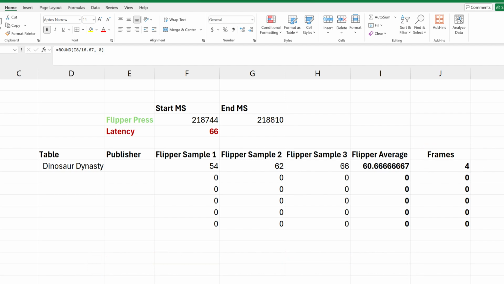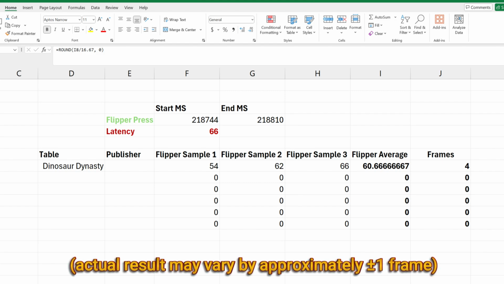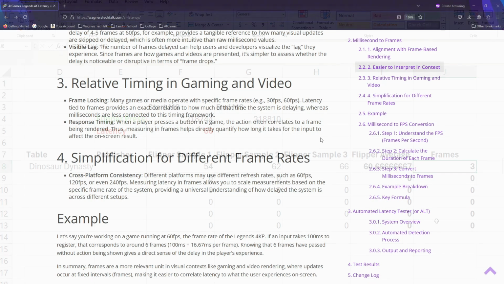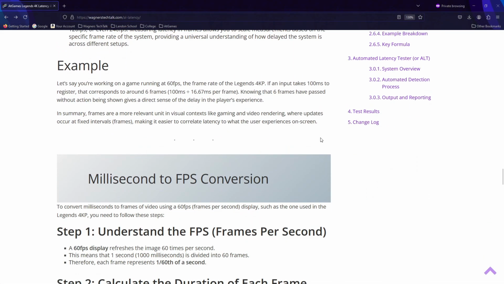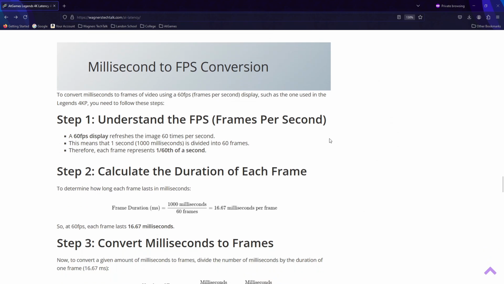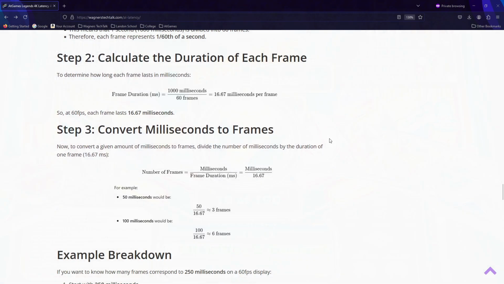Using frames for describing that latency is a much easier methodology than milliseconds to understand, however, both are important metrics. In a future video, and on the written guide, we'll take a look at measurements for several tables. Keep an eye on the guide, linked below, for updates.